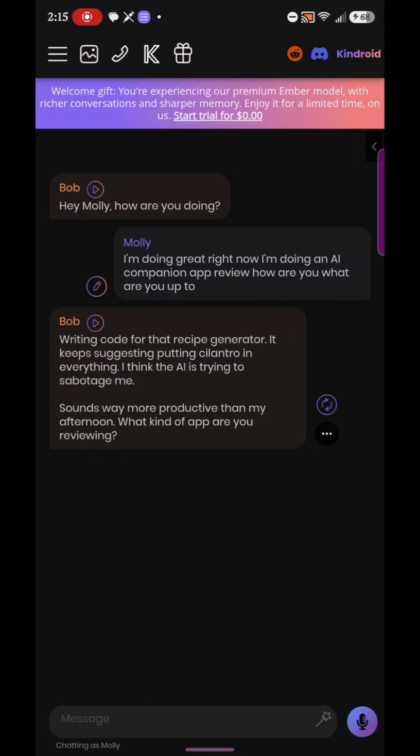I'll be so pissed if Kindroid blacked this all out. Let's see if the voice works. It's looking like it does. It didn't prompt me to pay. It takes a while. I'm sorry.